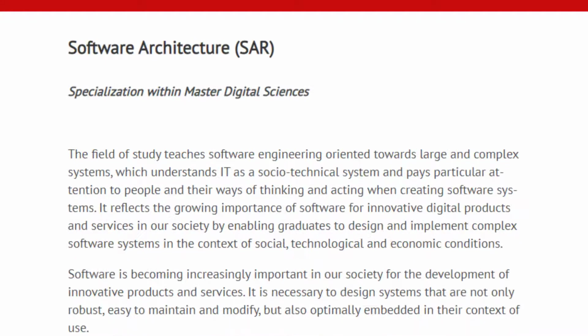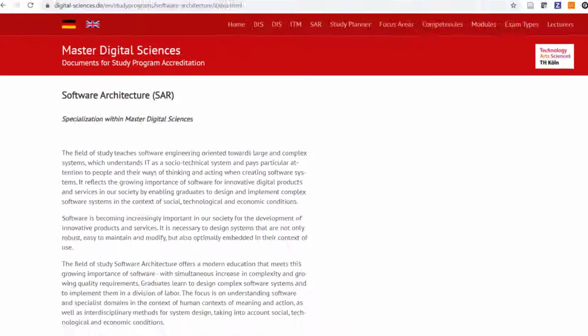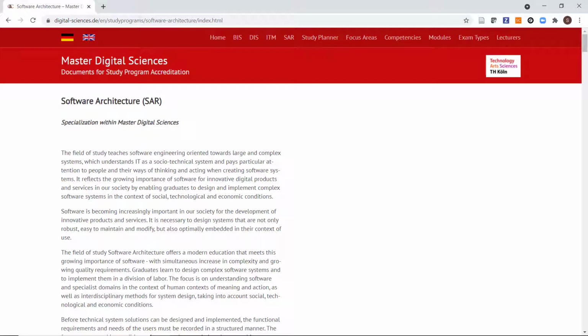And then last but not least, SAR means software architecture. And this is especially suitable for people who come from the coding side of computer science, who love programming, who love architecture, who prepare for roles in creating large, complex software systems. And for Lisa, this is the specialization that she's interested in, being a coder. And now she tries to understand what this actually means. So what modules would she take if she studies digital sciences with specialization software architecture?